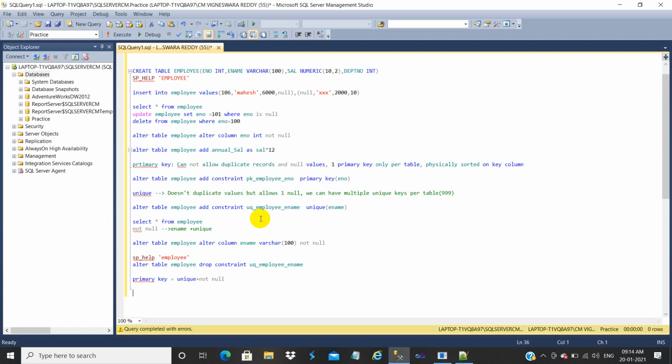So you can give these examples. Both uniquely identify each record in a table. In the case of a primary key, it won't allow duplicate records and null values, but in the case of a unique key, it will allow one null value, but the remaining is the same.